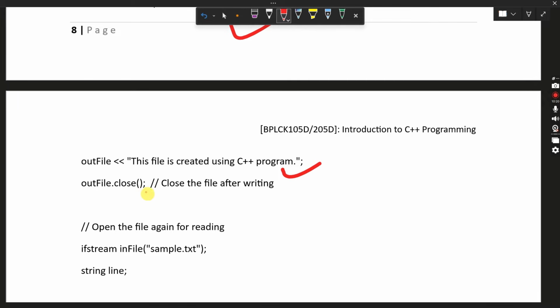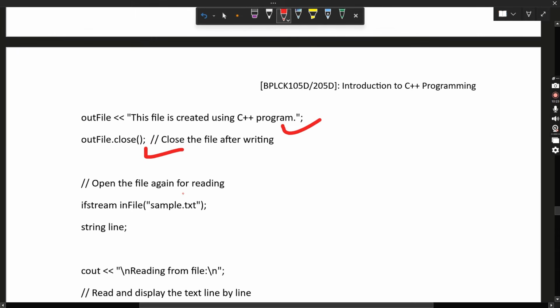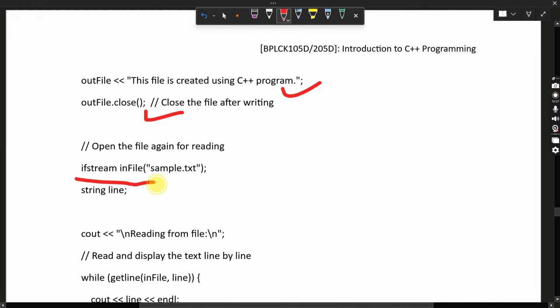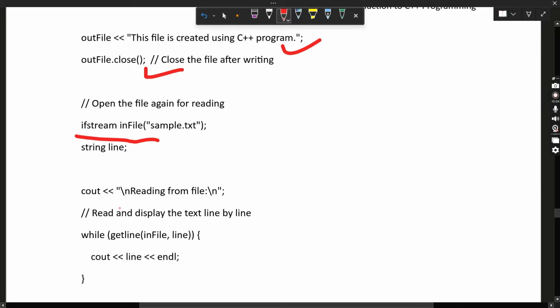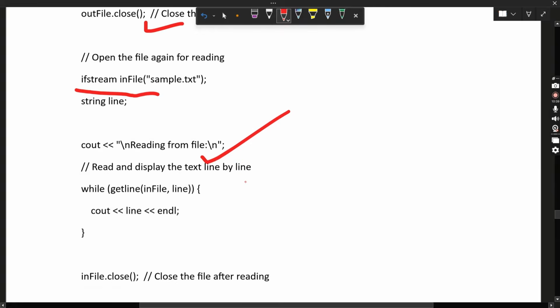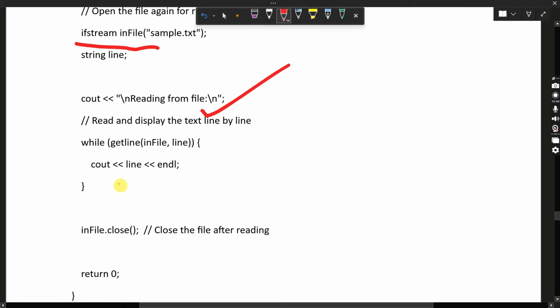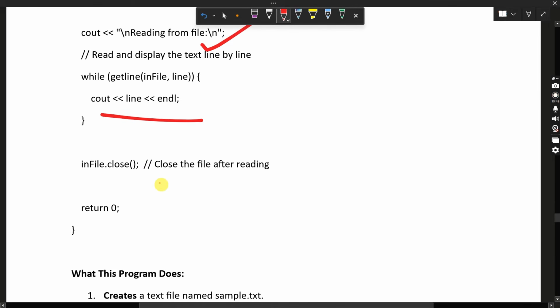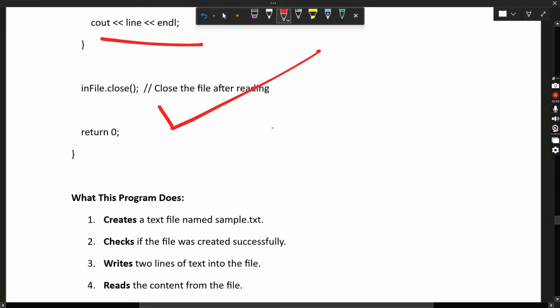Now outfile.close, you are closing the file after writing the content, then opening the file again for reading. So you will use ifstream infile for opening the file in reading mode, "sample.txt", and a string line. It will output "reading from the file", and then getline will fetch every line and give every line as output. So it will print every line. After reading also you have to close the file for releasing the memory.